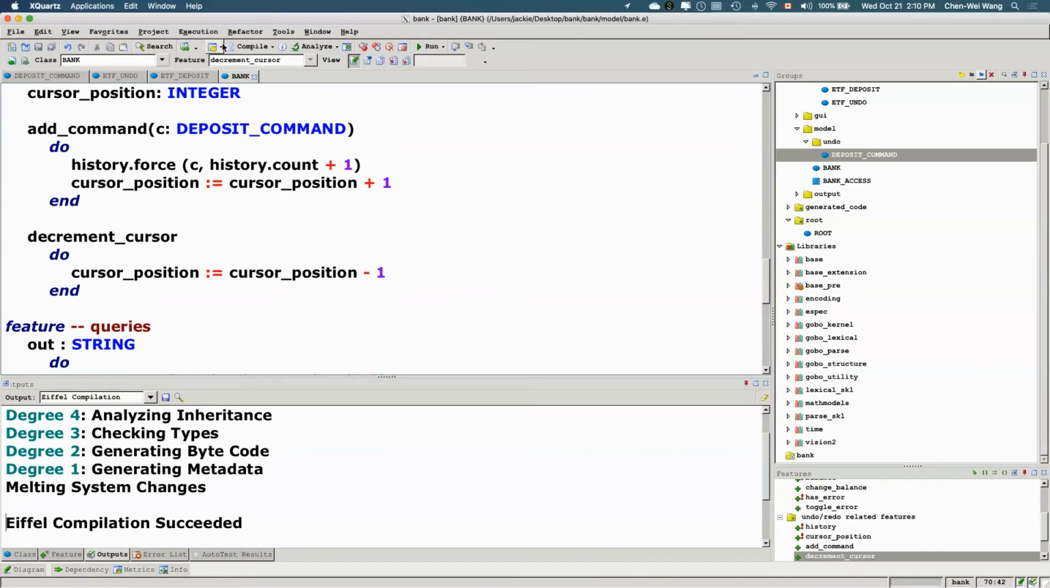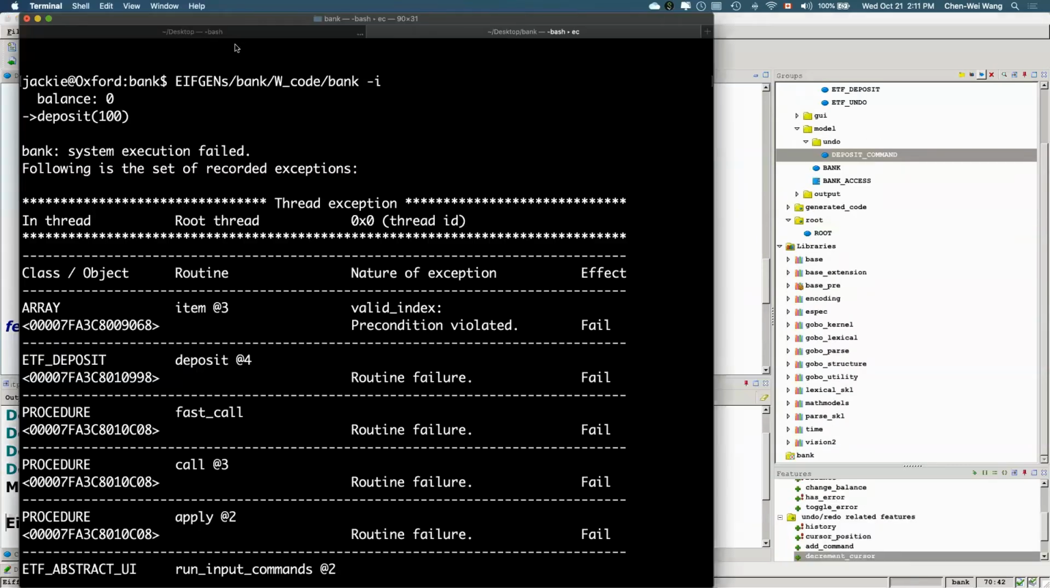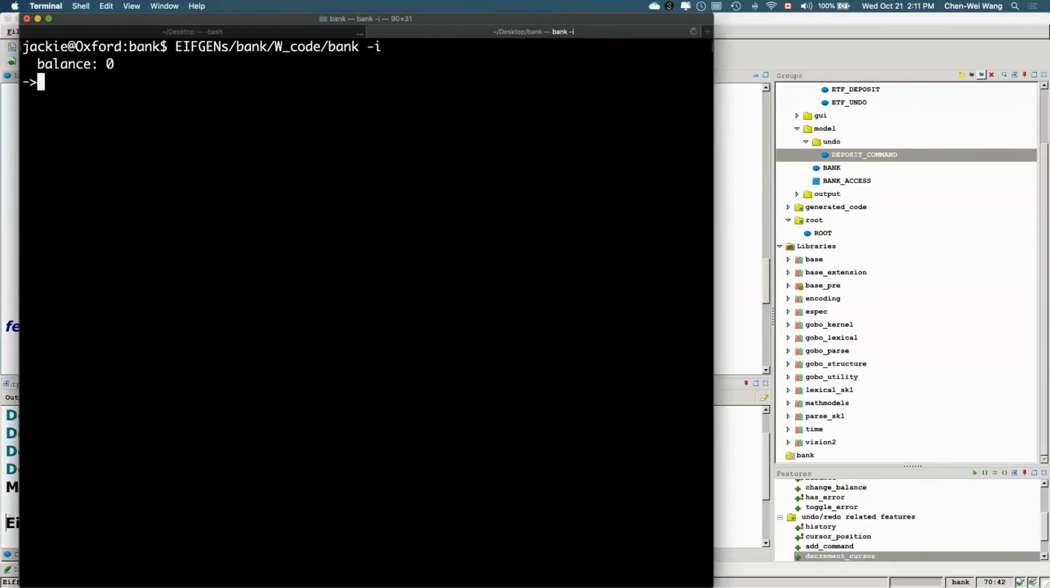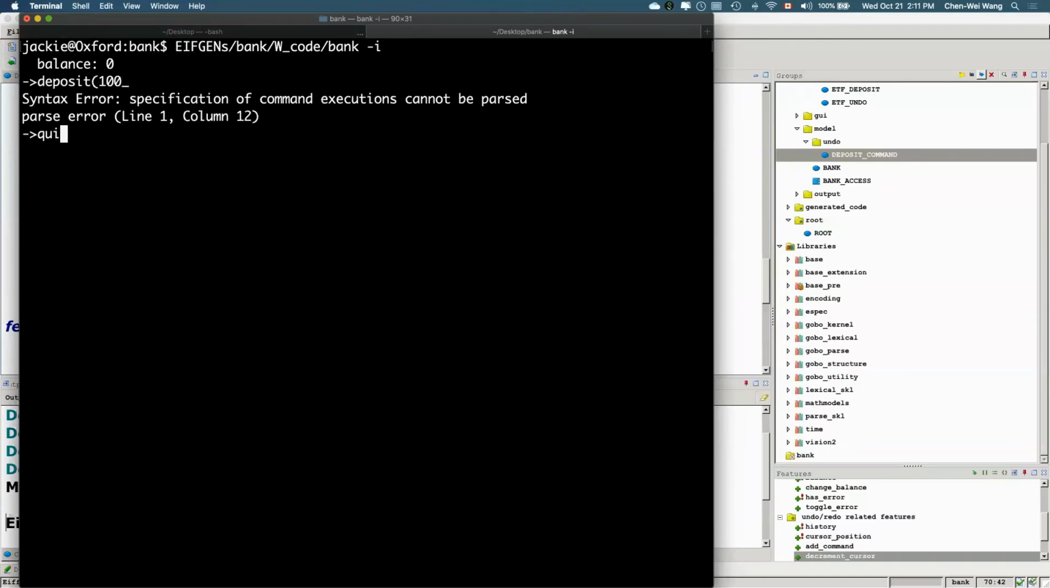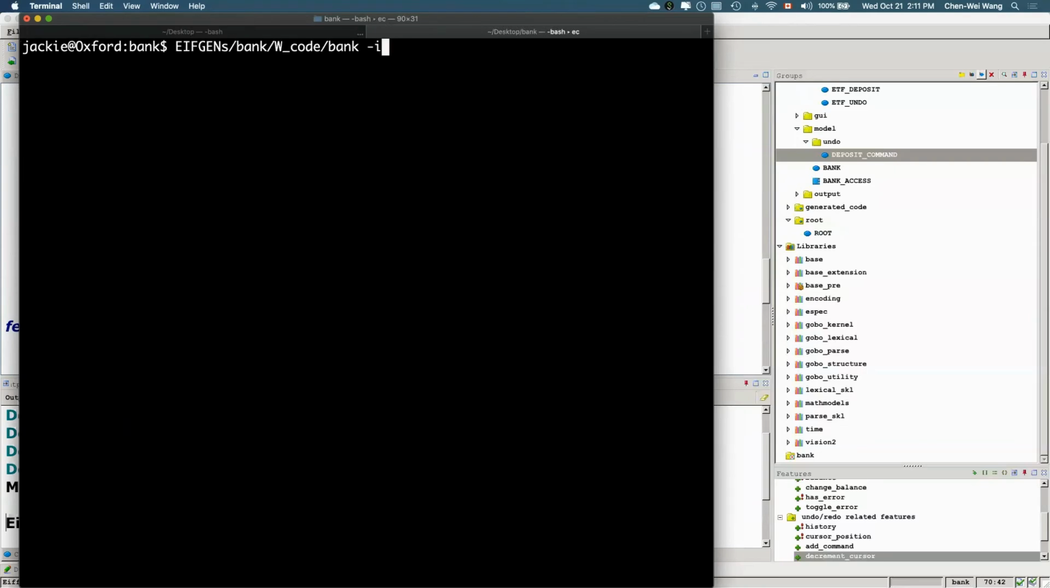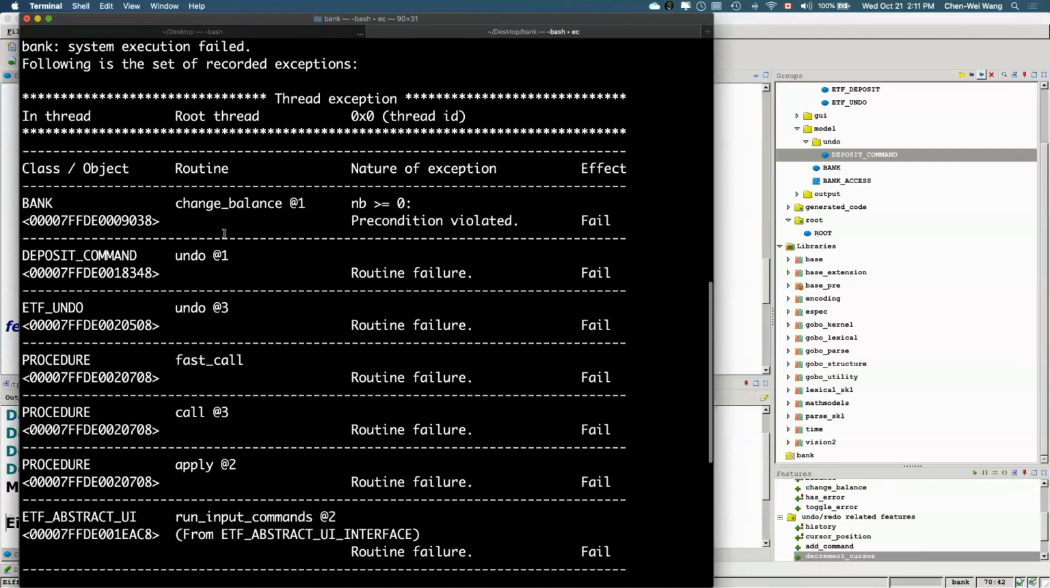Okay. Let me just make sure everything compiles. Let me try once more to see if that helps. If I say deposit 100, oops, let me do it again. You just be careful not to mistype. Deposit 100, and then deposit 200. Let's do undo. That will undo the 200, right? So it's going to be minus 200, so that'll be 100. If I say undo again, it's going to go back to 0, I think.